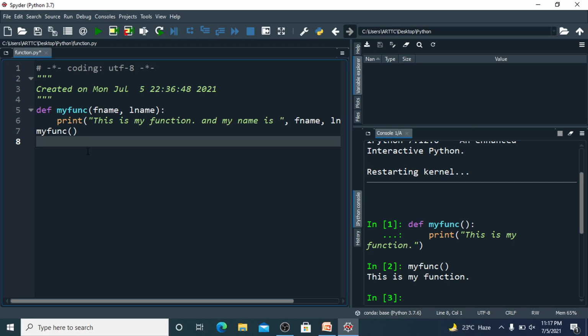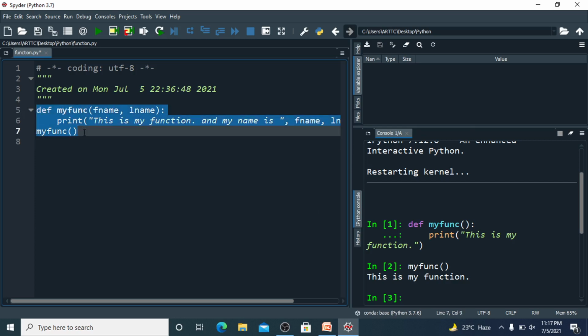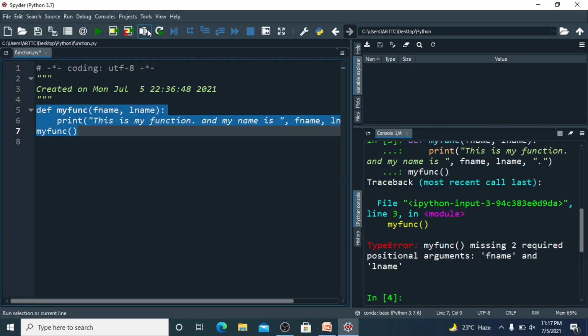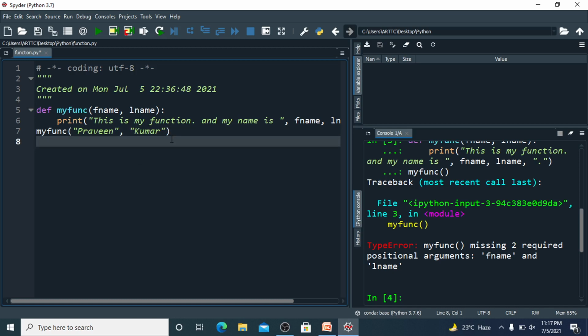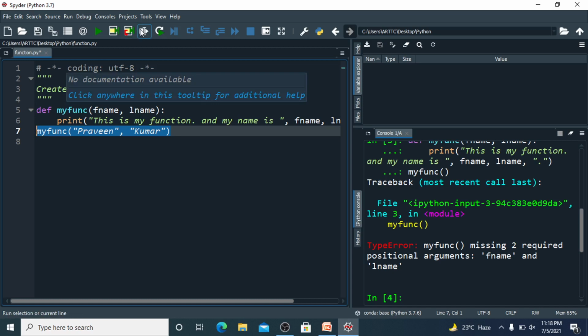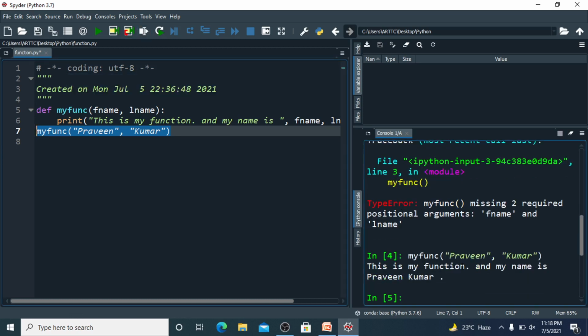So let us check. If we use it this way, it will throw an error right now because it requires two positional arguments, fname and lname, and I have not passed them. So what I will do, I'll pass two arguments, Praveen and then Kumar. So now it will print, this is my function and my name is Praveen Kumar.